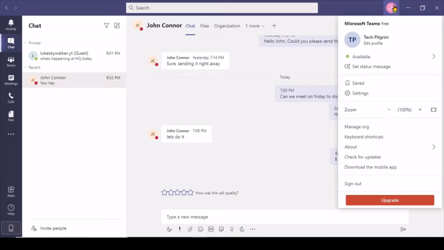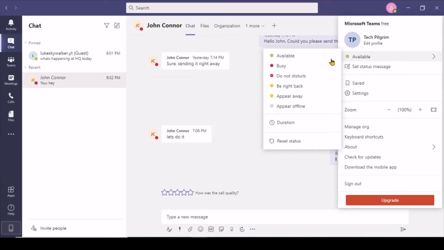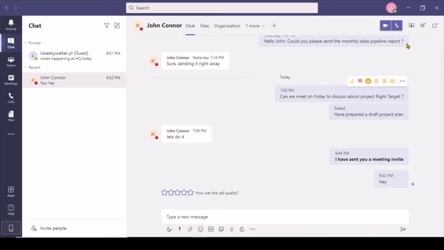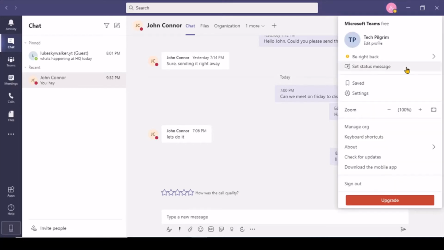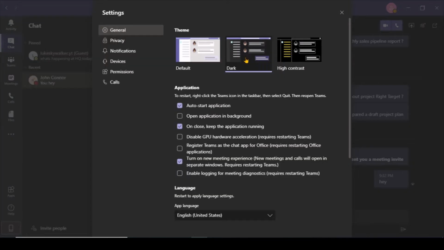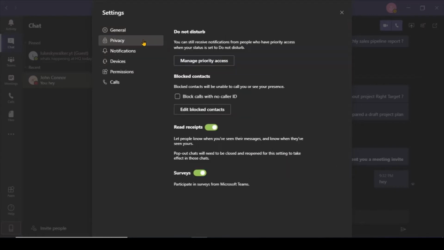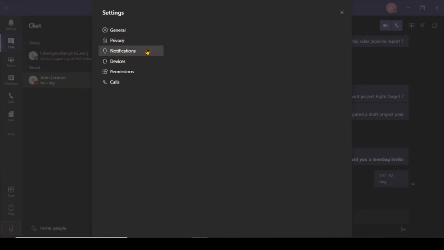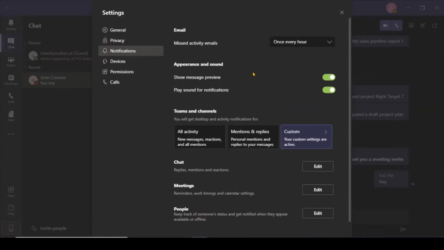Next, we will see how to customize Teams app even further. You can change the status as needed, like away or available. Click on Settings to open Settings menu. We get an option to choose from 3 themes: default, dark, or high contrast. Down below, you'll find a few more tabs where you can manage your privacy settings or notifications.